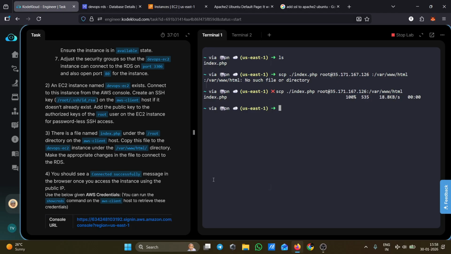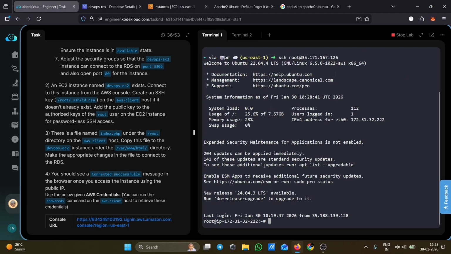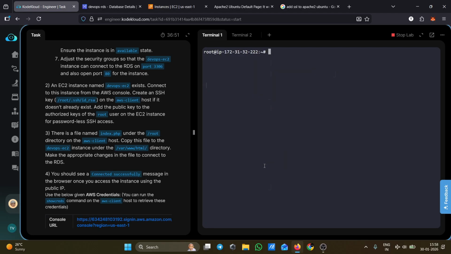Again try to log in using the root and the IP. Just verify whether the file is copied or not. ls /var/www/html and see index.php was copied.